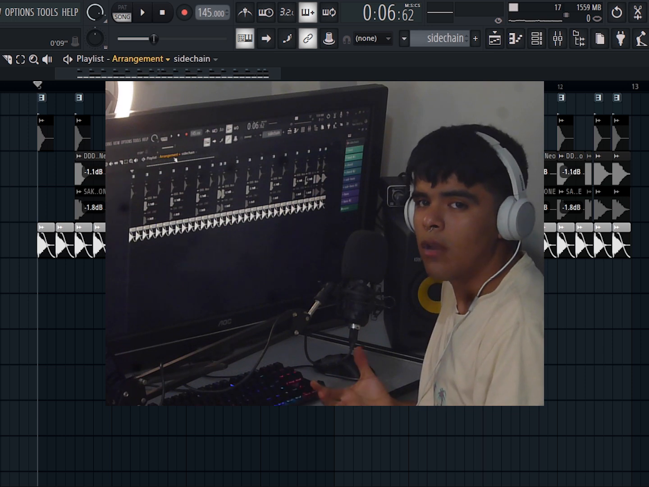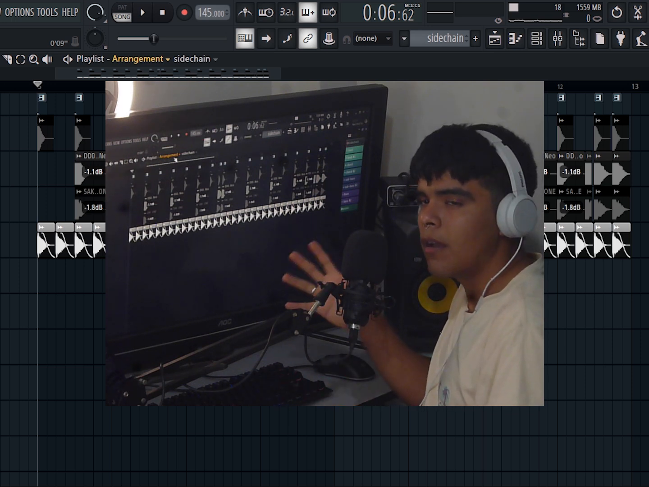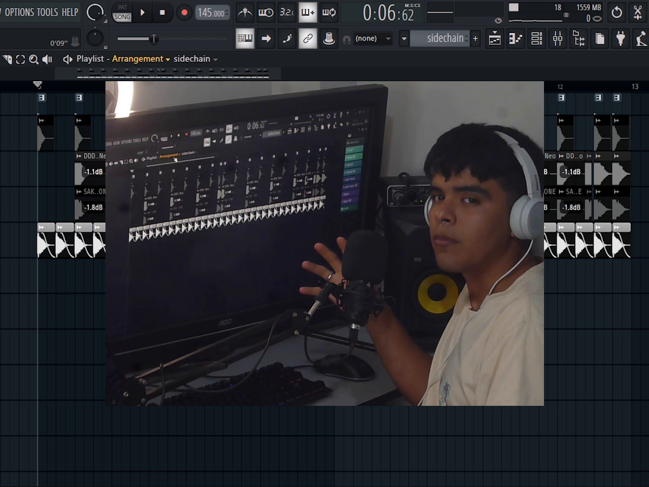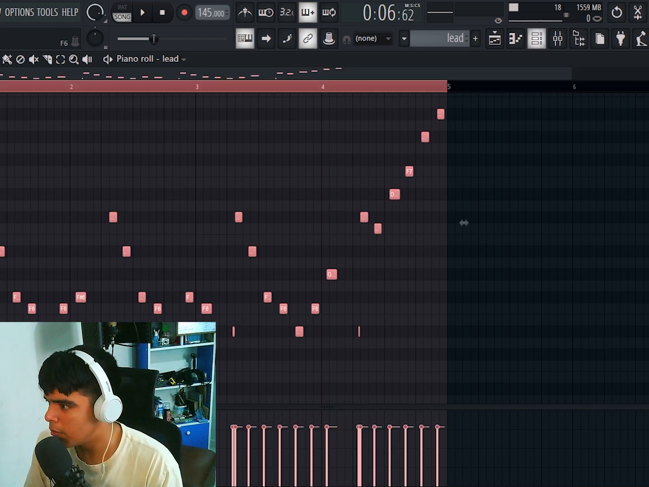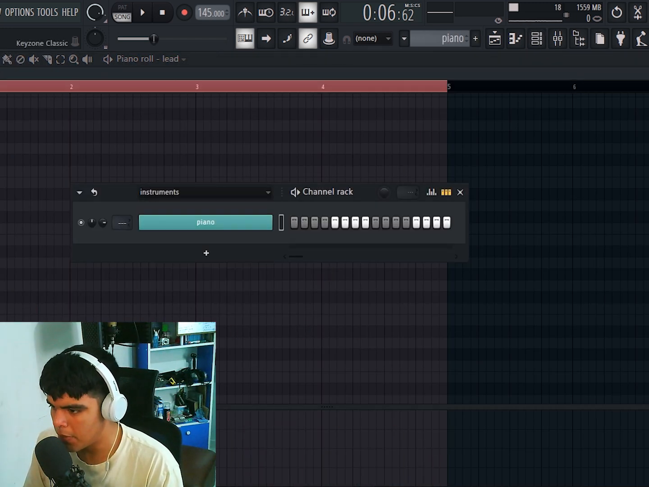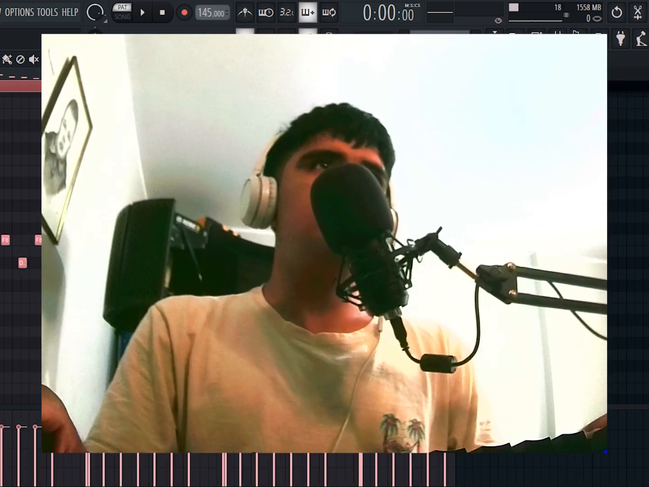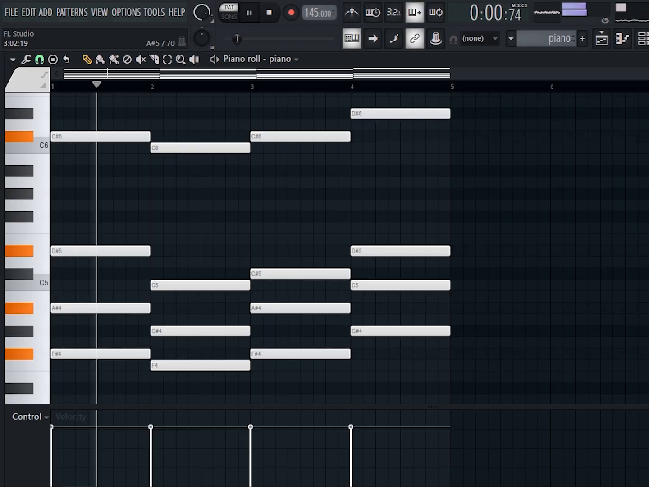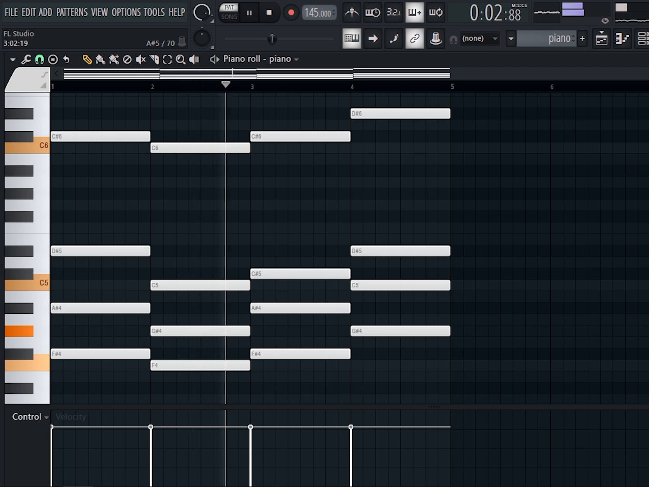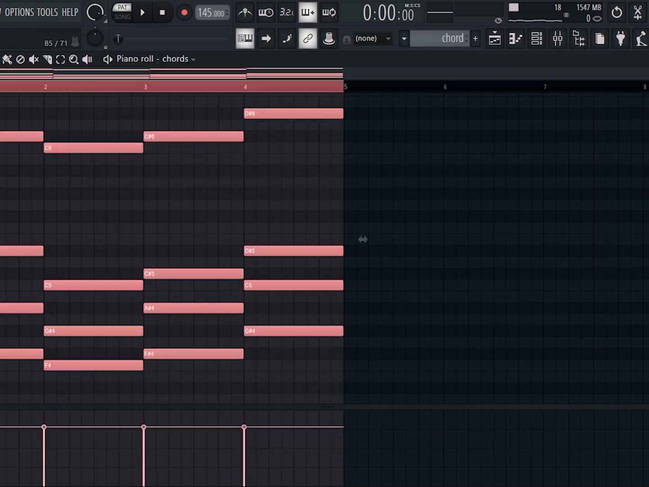Now let's make the chords so we have the foundation of this whole thing, apart from the melody. What I usually do is copy the melody and then go to a piano, paste it, and basically start making the chords from here. Then let's go to zero.